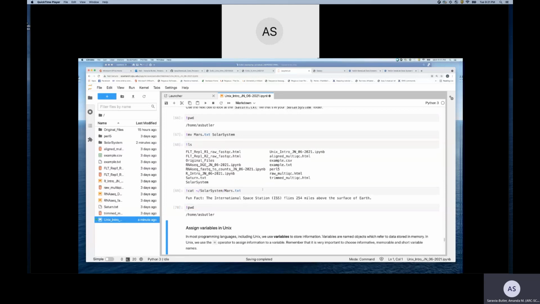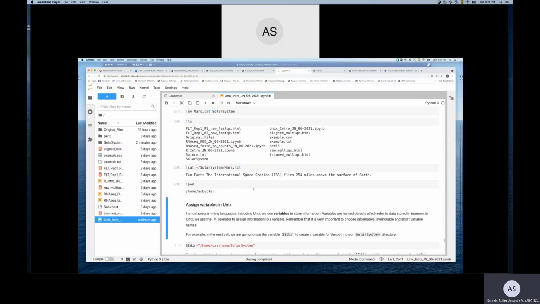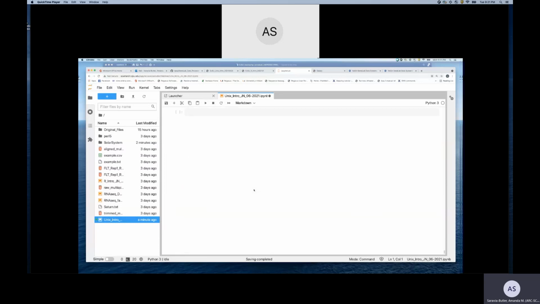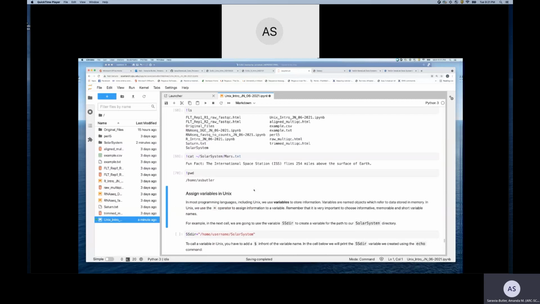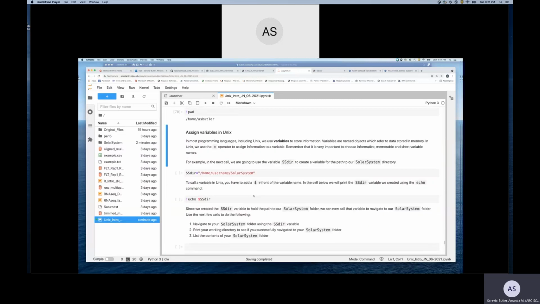Any questions about any of the commands that we've used so far before we start assigning some variables? This is the last section of the notebook, assigning variables. Any questions to this point? Is there anyone who is not with me? It's totally okay if you're not. We have helpers to help with exactly that.